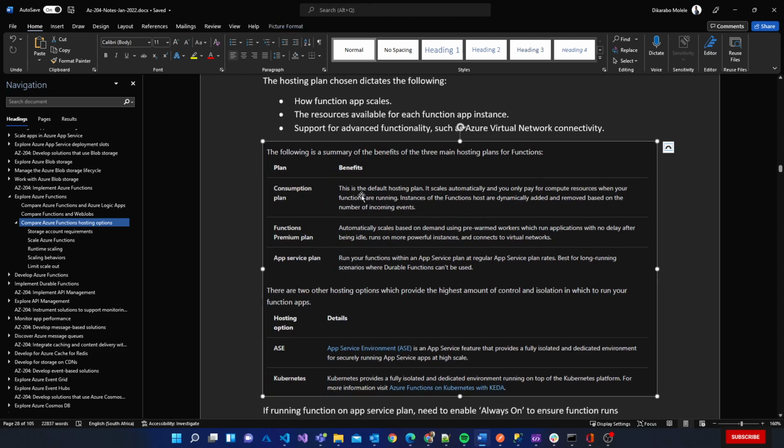Consumption plan, this is the default hosting plan. It scales automatically and you only pay for compute resources when your functions are running. Instances of the function host are dynamically added and removed based on the number of incoming requests. So in the consumption plan, our functions scale automatically. We don't have to do anything.